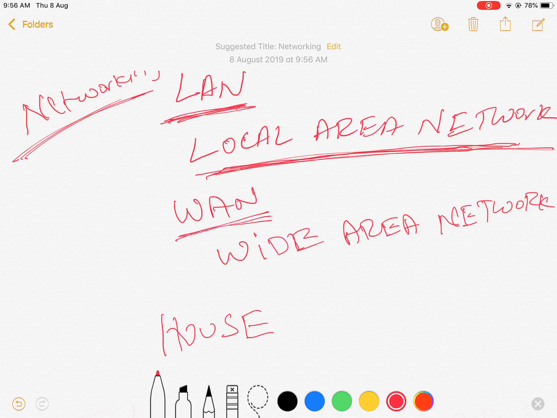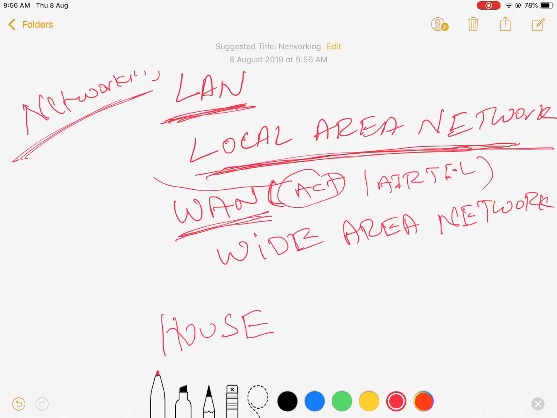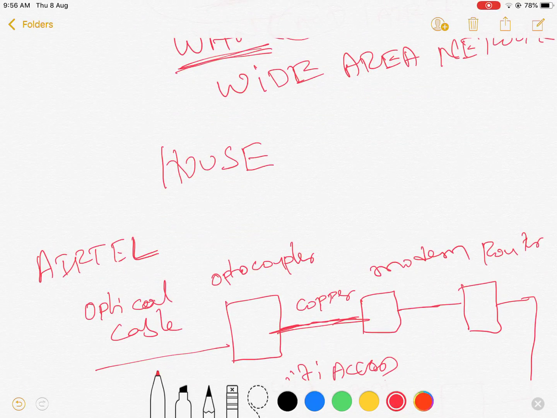What is a wide area network? This also you need to Google. A wide area network is established by a connection being given by Act or Airtel. These guys create a wide area network, and out of that wide area network, they allot one port to us to create our LAN network. Since we do a lot of networking in houses and not in commercial projects, I'll explain what a house network looks like.